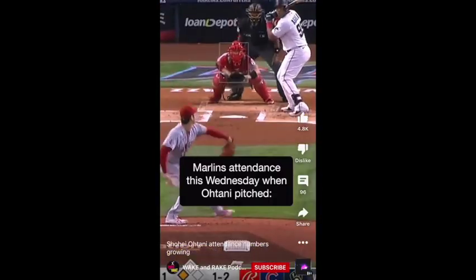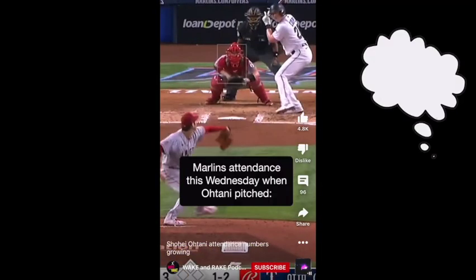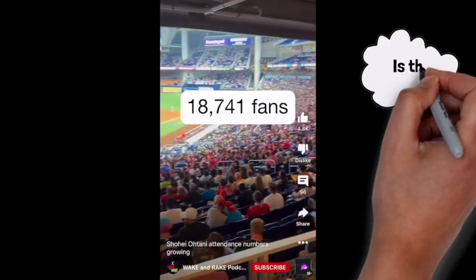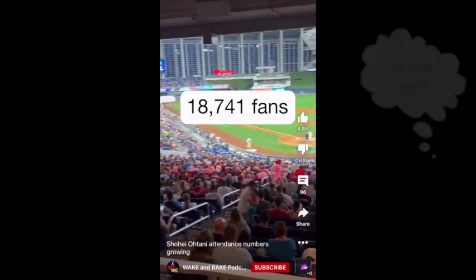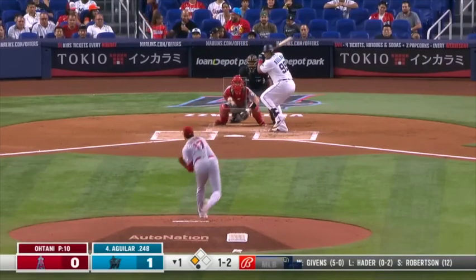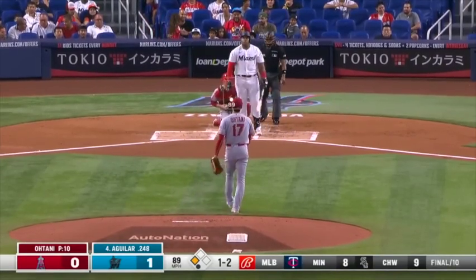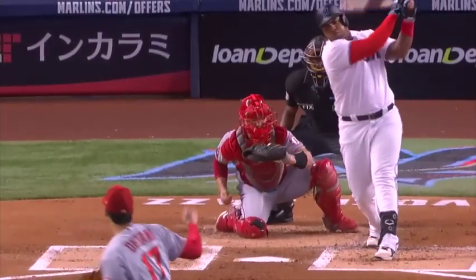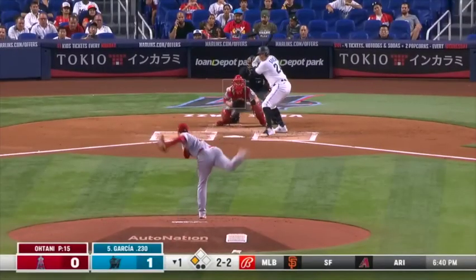But when Shohei Ohtani came to town in Miami on a Wednesday night, 18,741 fans showed up. This shocked me. I know Ohtani is on his way to becoming one of the best big leaguers to ever do it, but to double attendance at an away game is absurd.